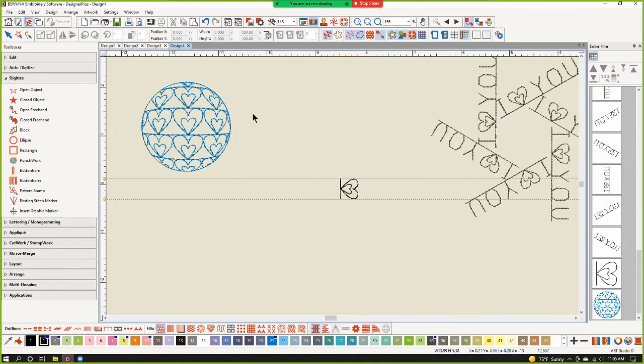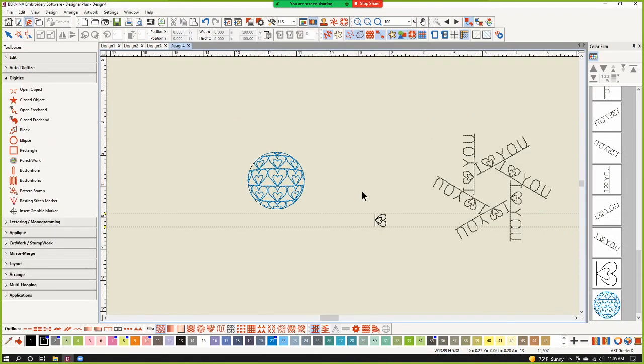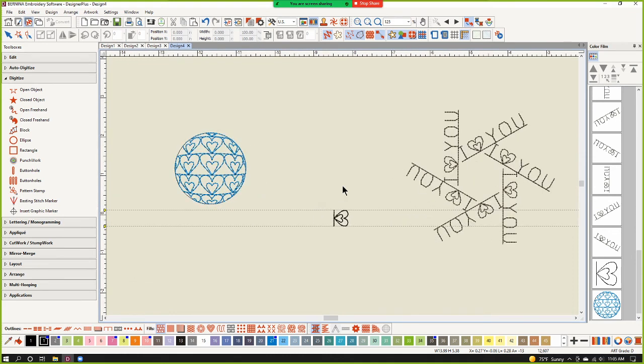I know there's more features. Oh, yes. That does not go backwards. That will only be with version 9.